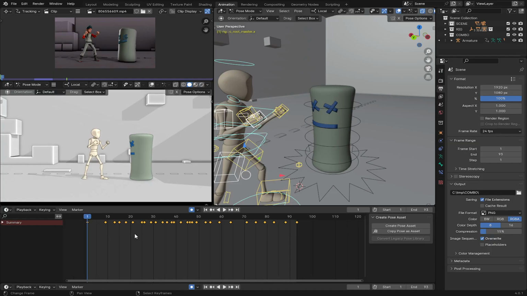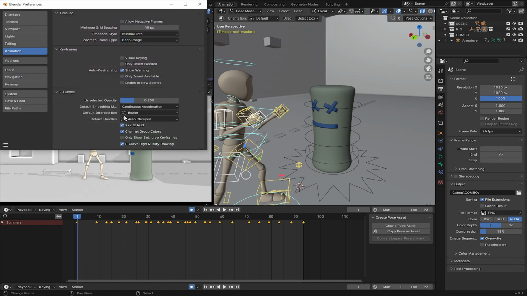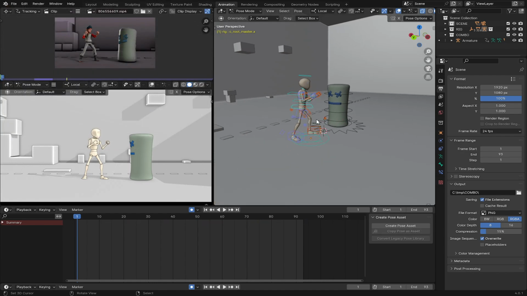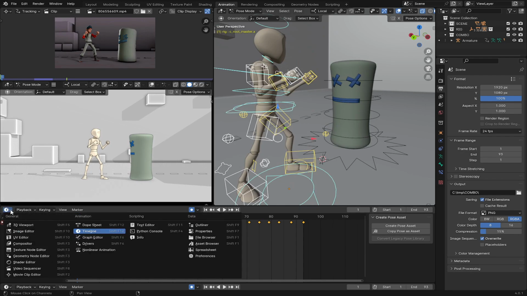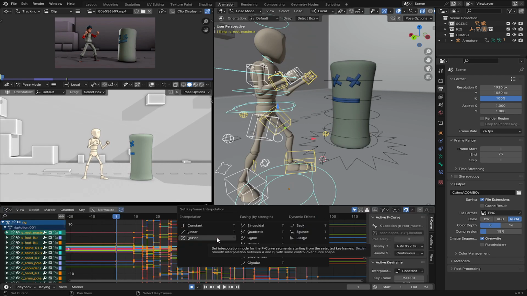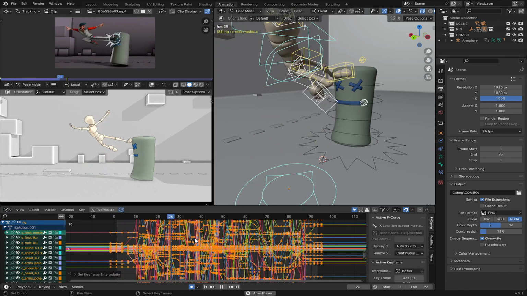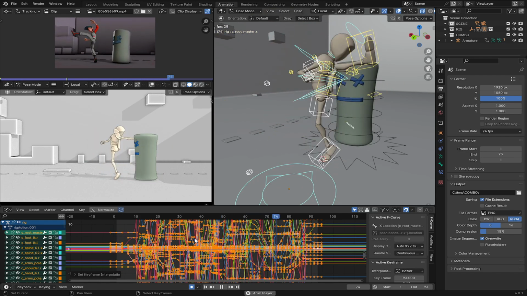So now let's go and do our spline. Here let's go to preferences and make sure you're on Bezier. Now we press A to select all your rigs, and let's go to the graph editor, and here press T on our graph editor and choose Bezier. Now you can see your animation looks like spline.